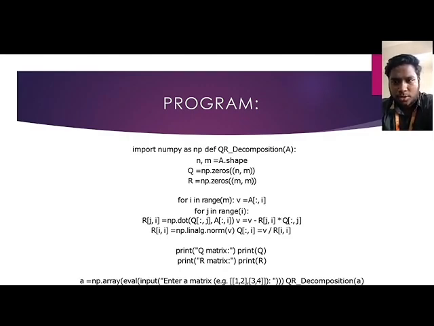So let's break down the code. The first line, import numpy as np, imports the numpy library which is used for numerical operations and matrix manipulations. The second line of the code defines a function QR decomposition that takes a matrix A as input, n and m are the number of rows and columns of the matrix A. The third line of the code initializes two empty matrices: Q, same shape as A, will store the orthogonal vectors, and R, an upper triangular matrix to store coefficients.